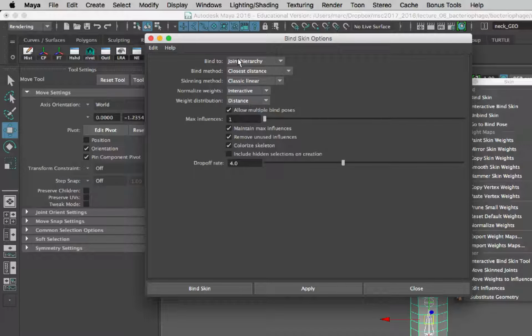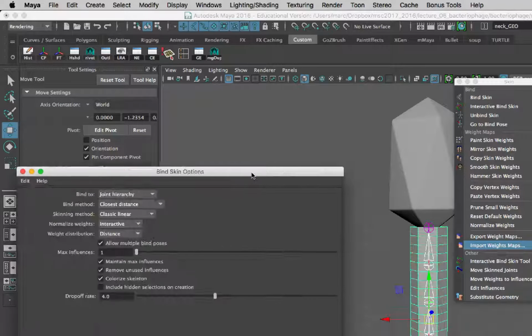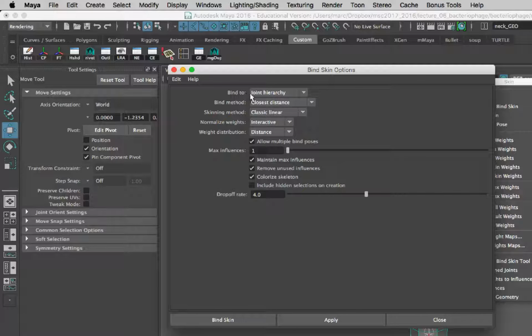So we don't want to bind to the entire joint hierarchy because remember we're not selecting this one, and it's selected to the legs already and everything. So we want to make sure we change this in this case to selected joints. Now a lot of times you do bind to the whole hierarchy, but in this case we're not going to. Oh actually, I have to reset my settings because I think I changed mine a little bit. So go to selected joints, you can leave all these other things as they are.